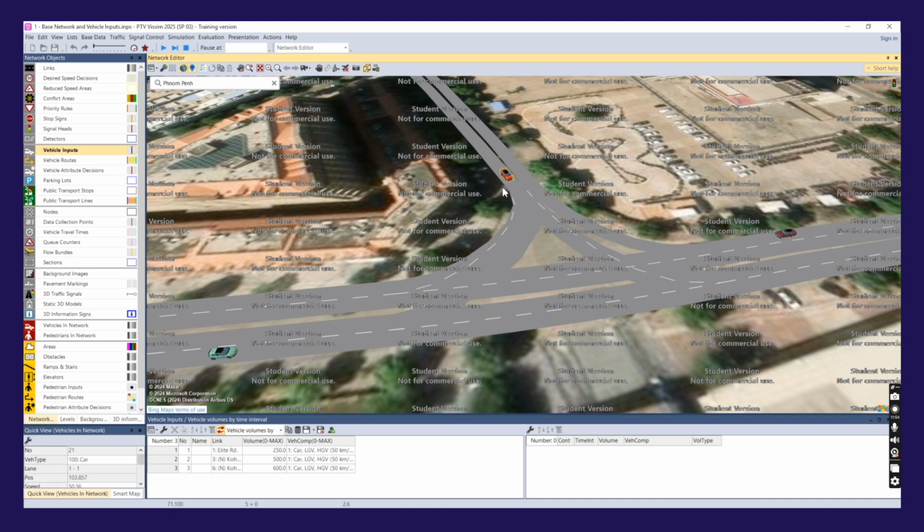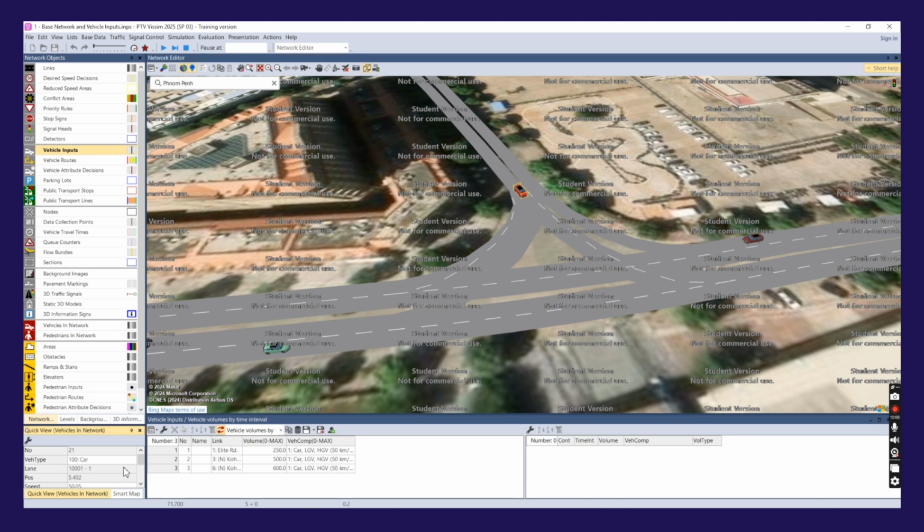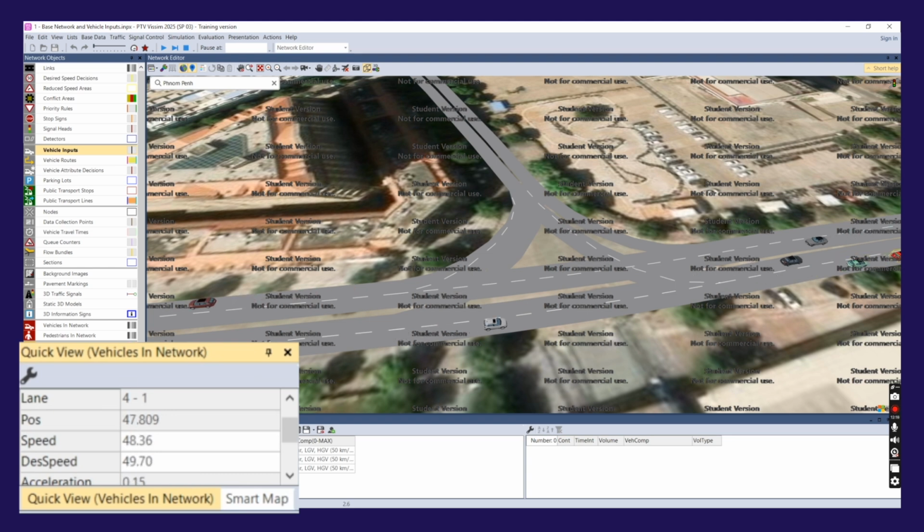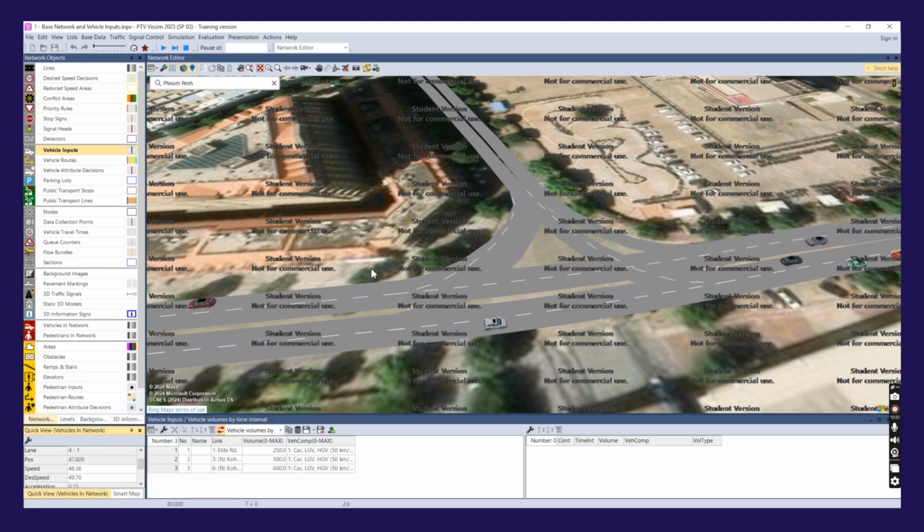Something else you may have noticed is the vehicles, when they enter the turns, they're not slowing down. So if I press the space bar, I can see different time steps. And down here in the quick view window, I can see different information on each individual vehicle, including their speed. So he's driving at 50 kilometers an hour into the corner, and he is slowing down somewhat, but not in a very realistic way. So we need to adjust the speeds as vehicles enter curves.